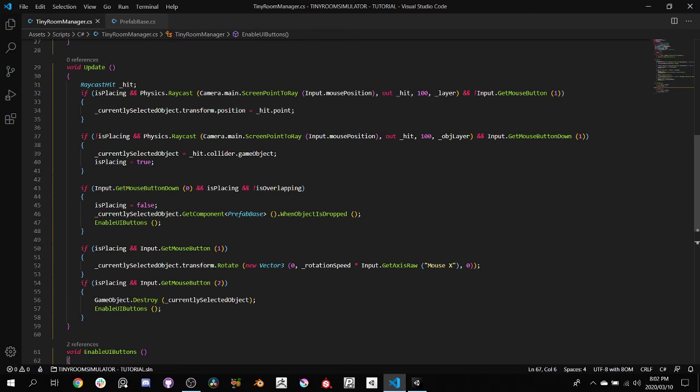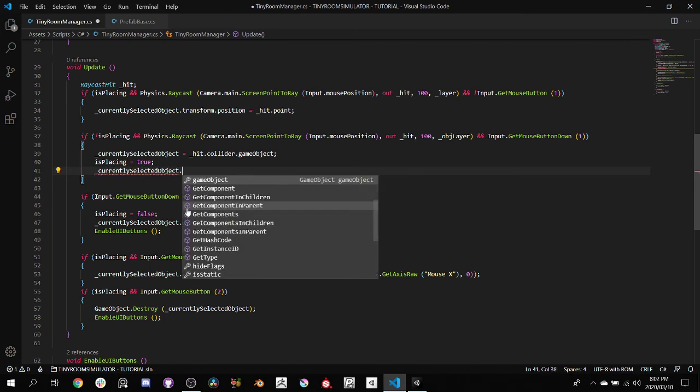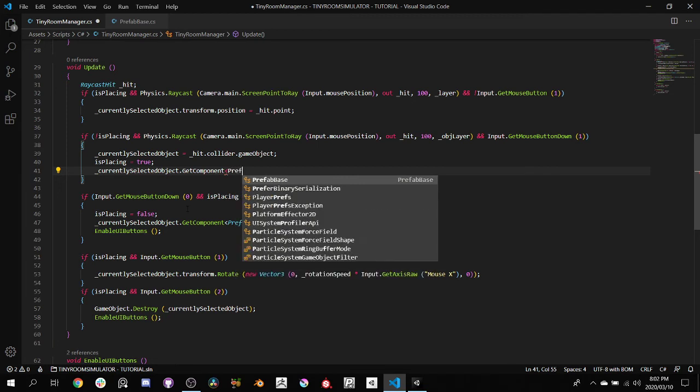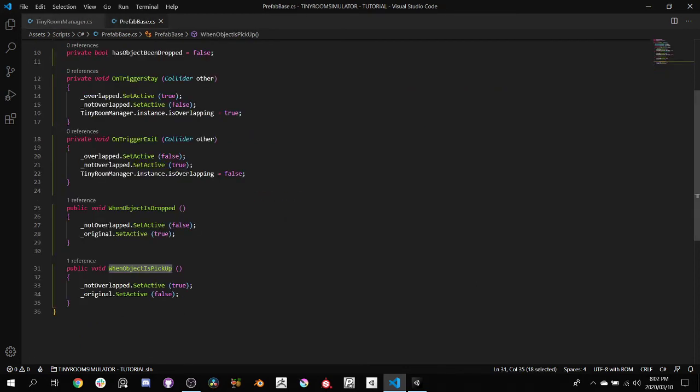So over here where we're checking if we're placing the object, we can go after this line, we're going to say currently selected object dot get component, and it's called prefab base, 2 round braces, full stop, add that function I just created in the actual base, and we'll call that. So when we right click, we're going to pick it up, and in the prefab we're just going to switch out, turn off the original mesh, turn on the green mesh, and that should do the trick.